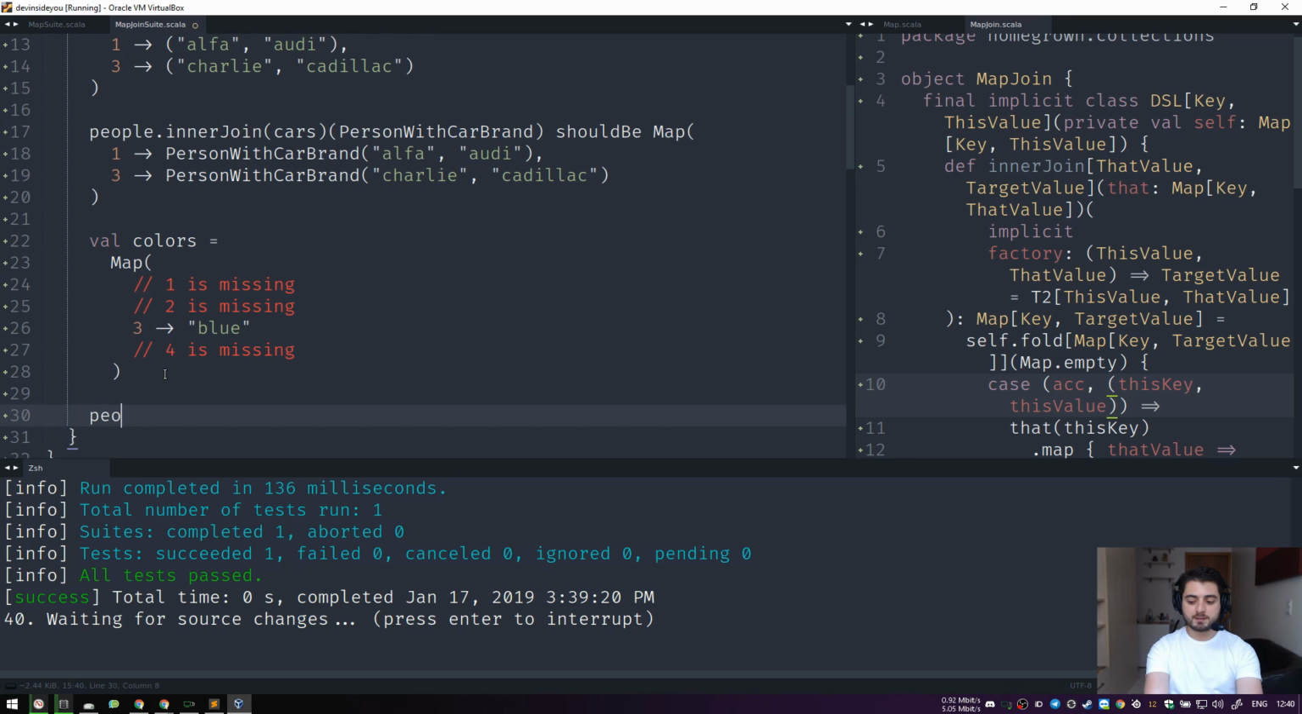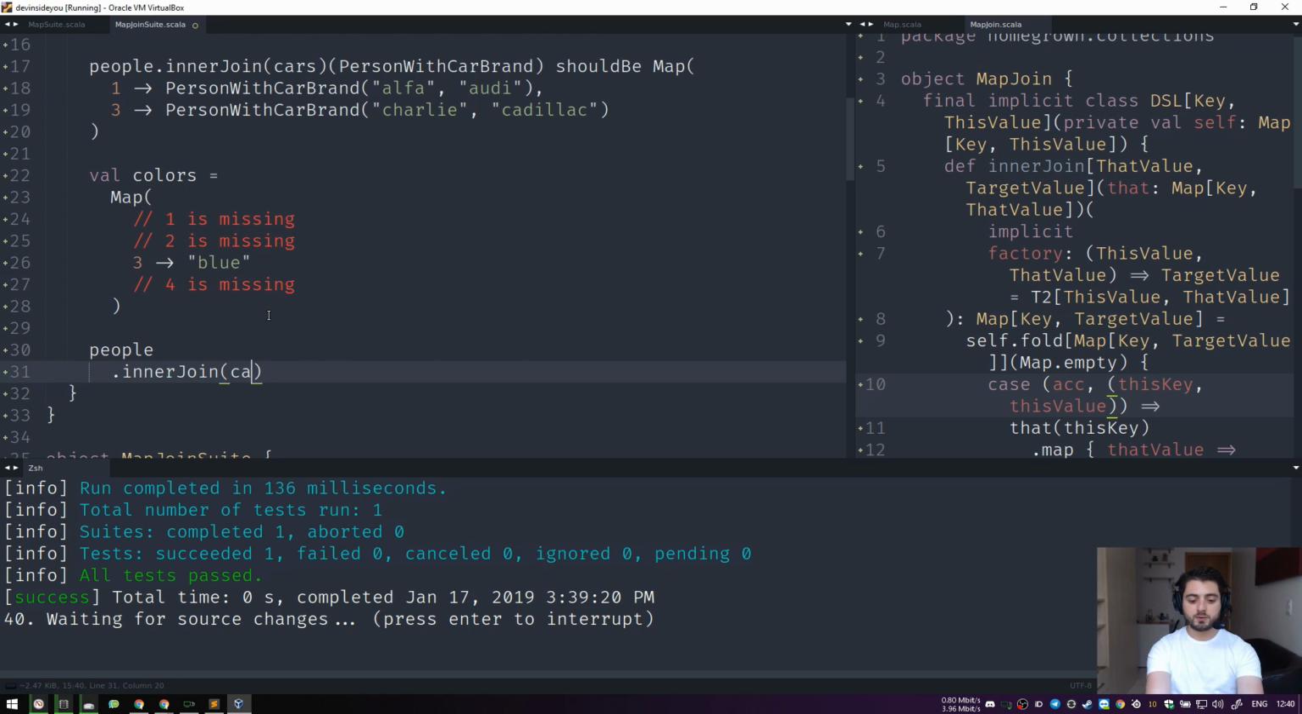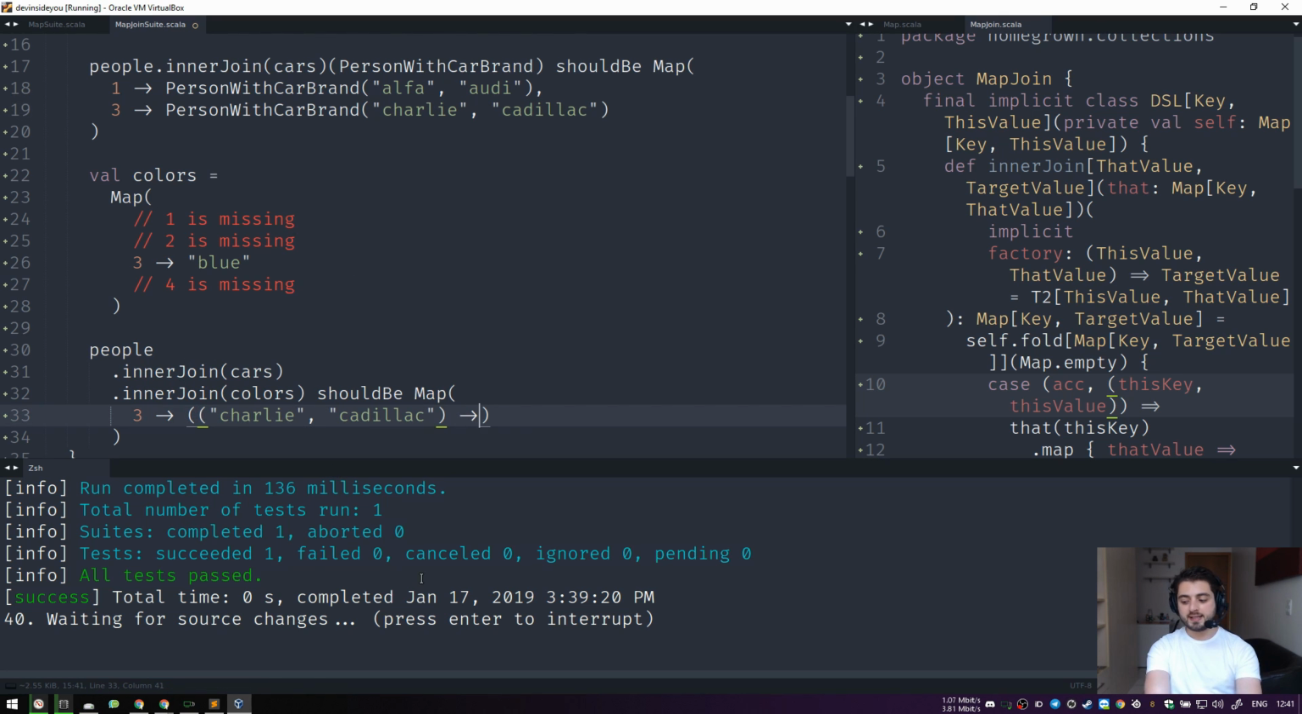So what we can do now is the same as we did above. We can do people.inner join cars, but then we can call inner join again, like this, inner join again with colors. And what should come back now is a map where, remember, only the rows where everything matches will be kept. So there's only one, the 3. Now the value is itself a tuple, and the first element of the tuple is going to be Charlie and Cadillac. There we go. And it will again be a tuple with blue.